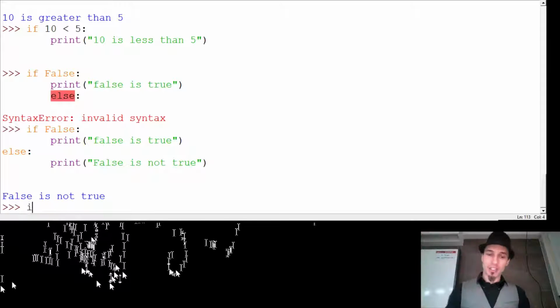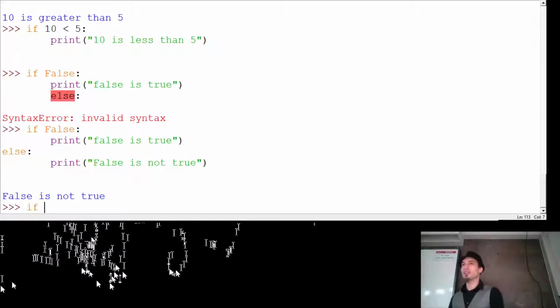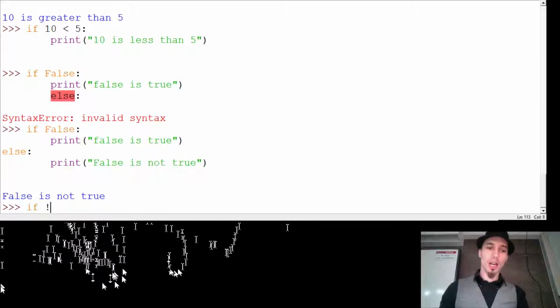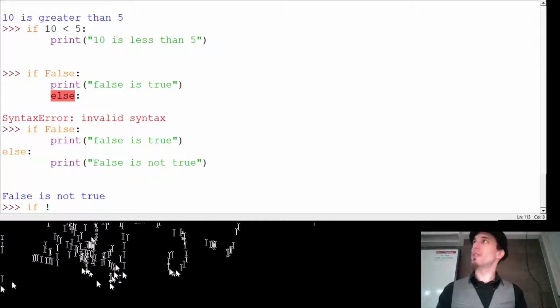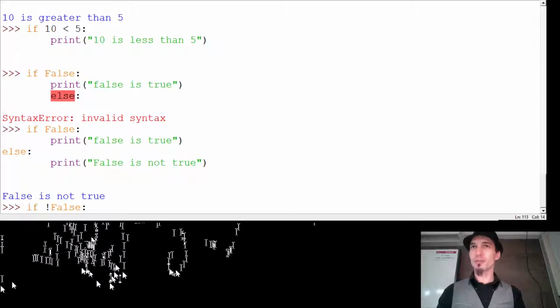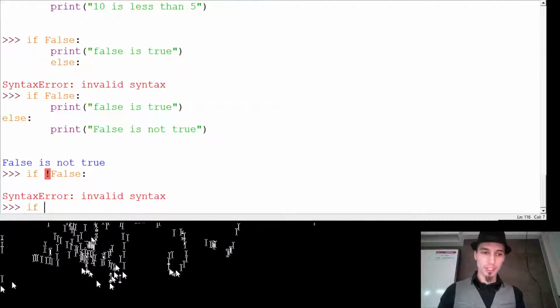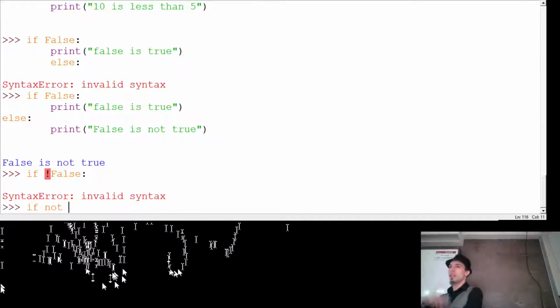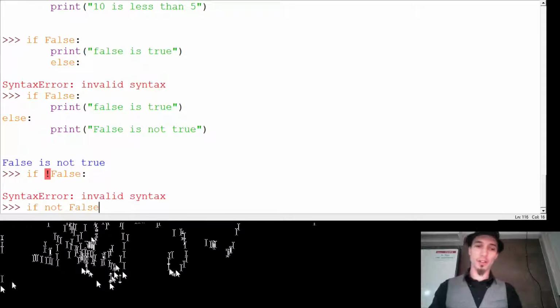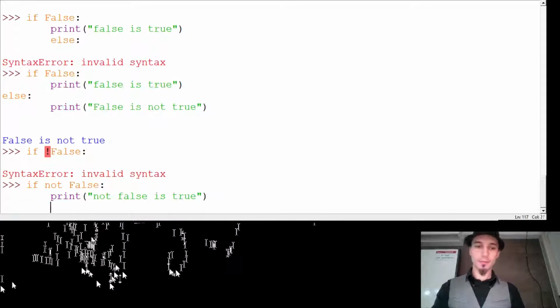So what he was mentioning is there is a way to invert a statement. It's either exclamation or tilde, I don't remember. Let's try it. Whoops. Oh no. That's right, Python has the keyword not to do the inverse of a value. So you can say if not False. Not False is true.